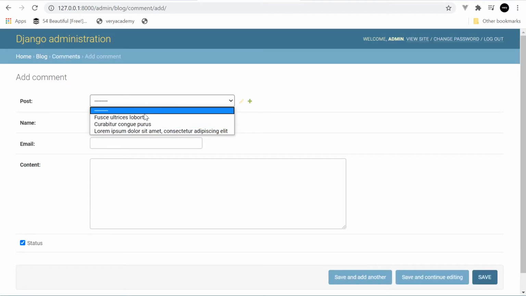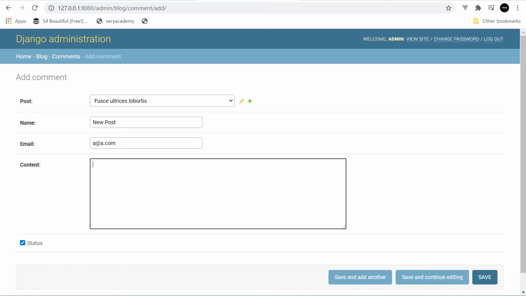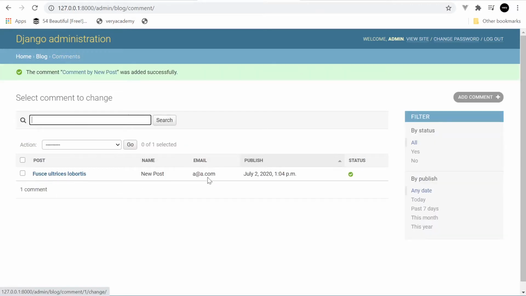So here we need to mandatory select a post. Obviously the user won't be doing this, but we can manually add a comment here. So we need to select the post we want to make a comment for. New post, email. We're going to need some sort of actual email here for this to work. And then just a comment, a new comment. There we go. Okay, so we can save that, and you can see now that it has been saved.